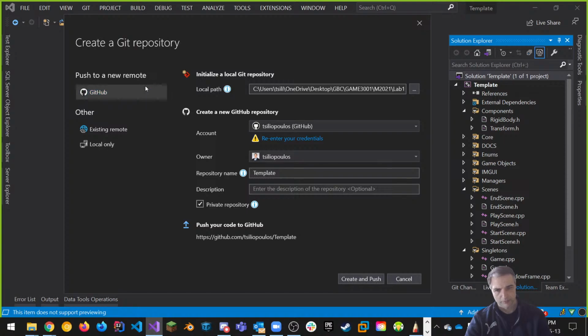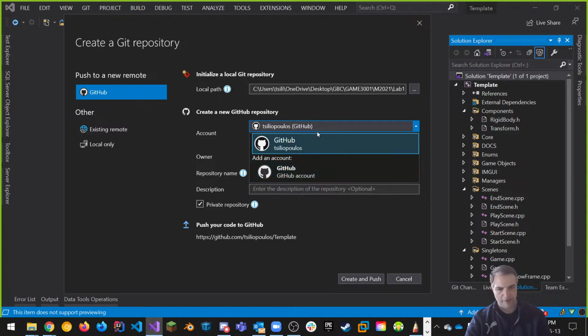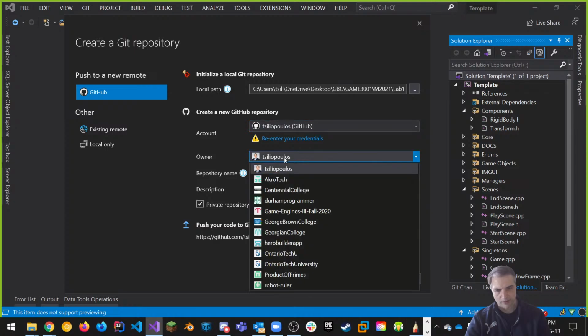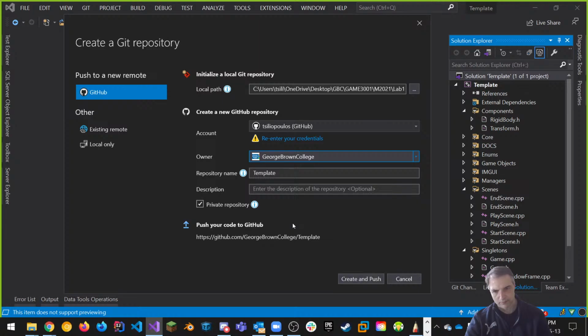And this is pretty cool, right? You can see that my account has been added, and that this is the owner. I can look at any of the organizations I've created, and I want to look at, of course, George Brown. I don't want my repository name online to be template. I would rather that it's called the right thing. So it's going to be GAME3001 in the summer 2021 semester, and it is Lab 1B, which is you.